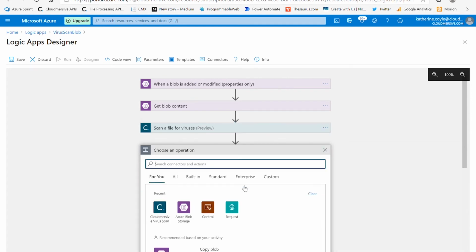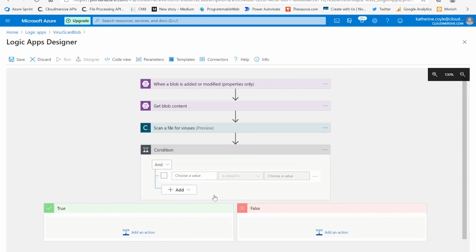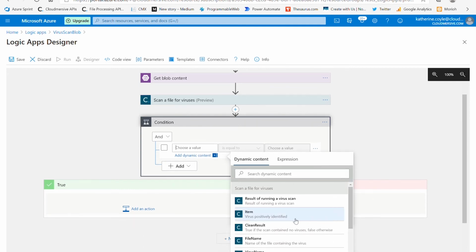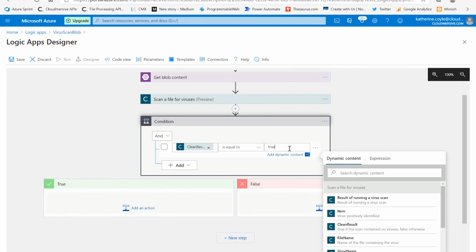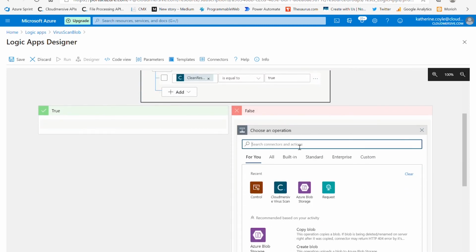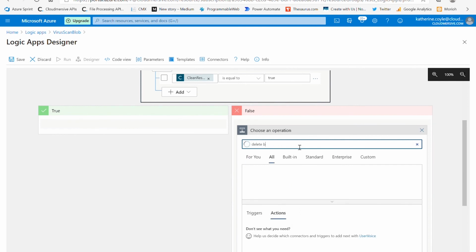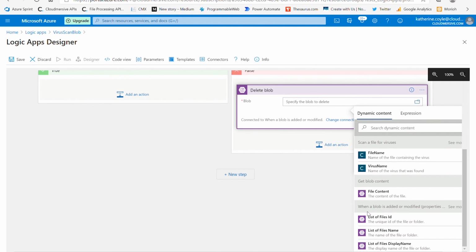Then, for our final step, we'll be adding a control. Within our control connector, we will be choosing a condition. For our value, we will be choosing clean result, and we will make sure that clean result is equal to true. We will leave our true box empty, as we don't want anything to happen to your file if it comes back clean. In the false section, however, we are going to add an action to delete the blob. So once you've chosen Delete Blob, you're going to once again choose List of Files ID.